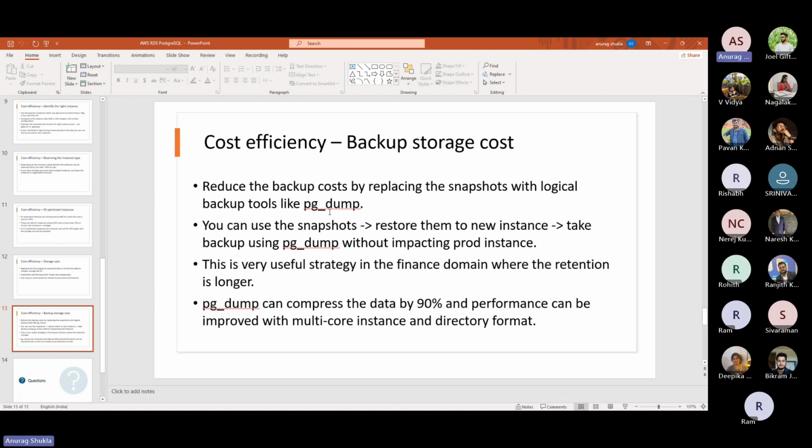When doing the pg_dump, use the directory format with a higher compression level. This format allows for parallel backups and can handle large databases more effectively. By using logical backup tools like pg_dump, restoring from a snapshot for backup purposes, and optimizing database operations, you can significantly reduce backup storage costs while ensuring efficient and effective database management.